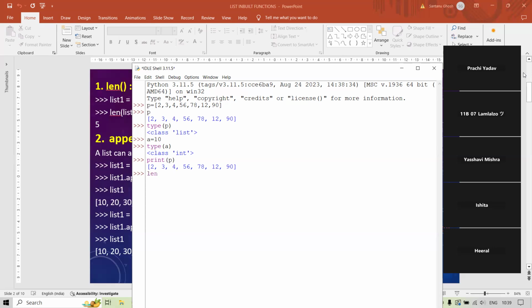Now I want len. What is the length of my P? Let me show it to you with print also so that you understand what I'm trying to say. Why 7? It is 1, 2, 3, 4, 5, 6, 7. One pointer which you note down in your notebook is that whenever you count the length of the content, whether it's a dictionary, a list, or other containers of Python, your counting is always from 1. But the positions are always counted from 0.